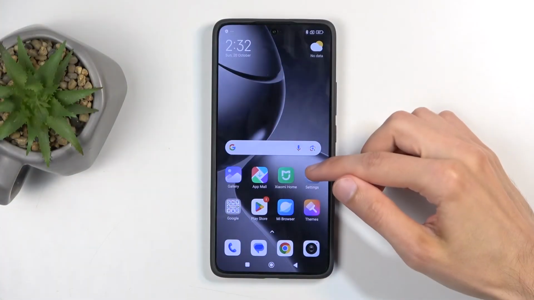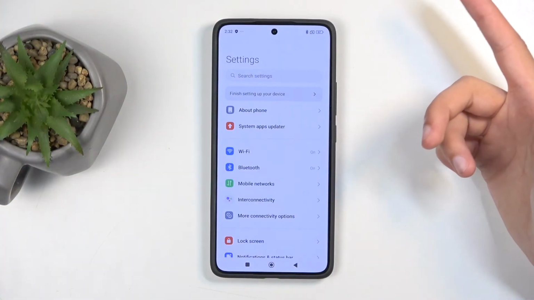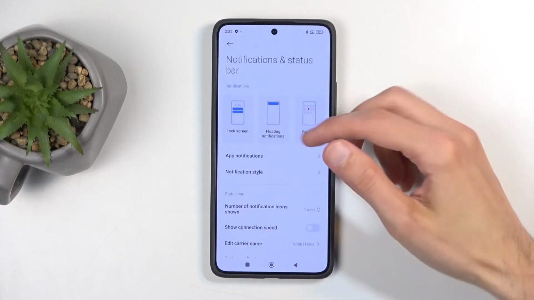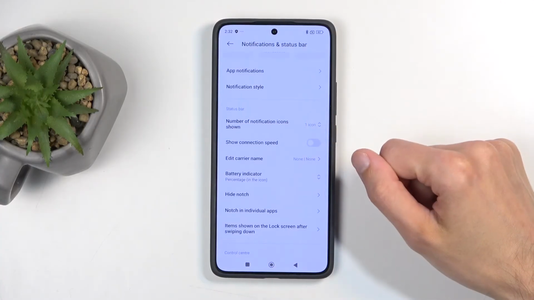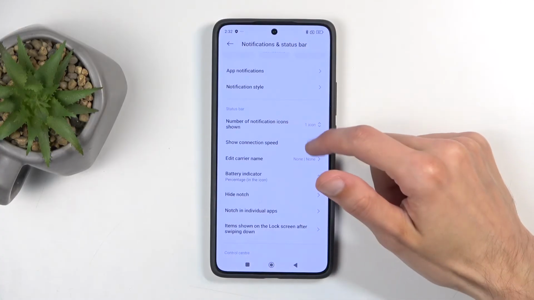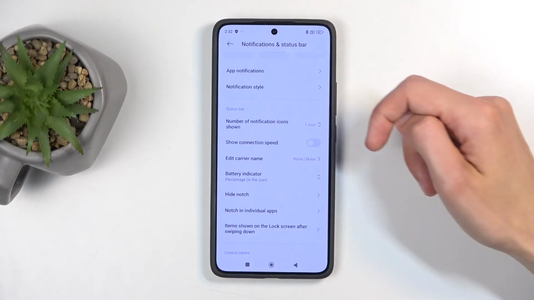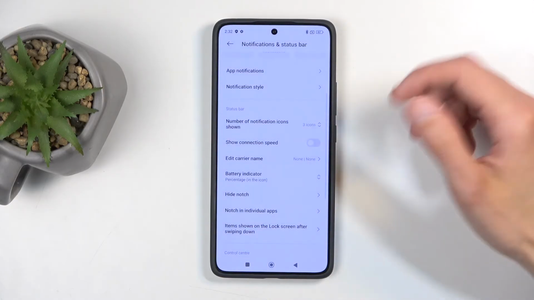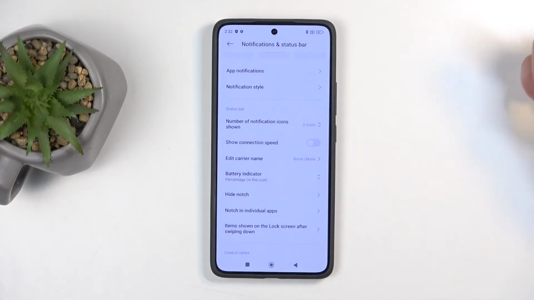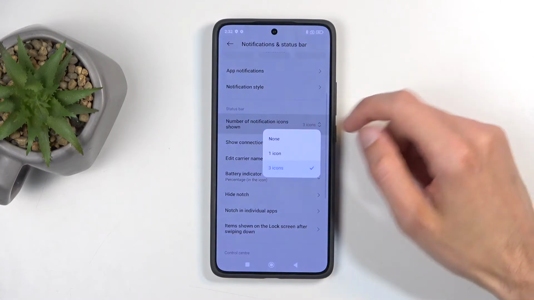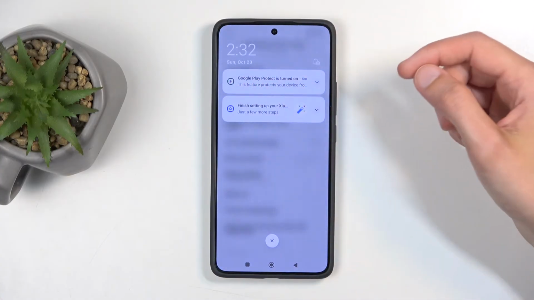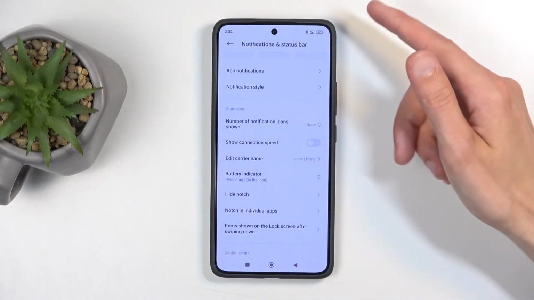So to get started, let's open up our settings, and we're gonna start off by navigating to notifications and status bar. And here we have things like the number of notification icons shown right here. I think 1 is the default, which is kind of odd. You can increase this to 3, which is the kind of normal that most Androids have. Or you can also just completely hide them altogether from not showing up in the status bar, but you can still access them by pulling it down.